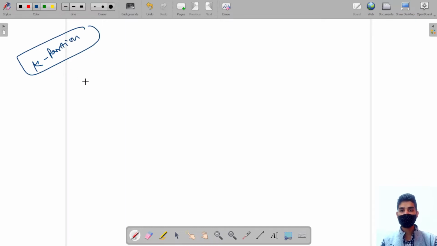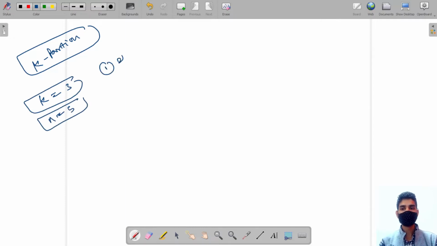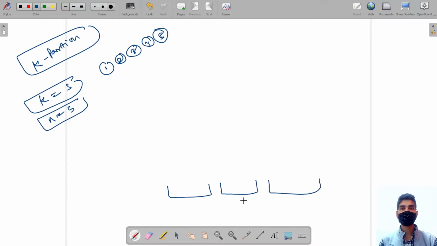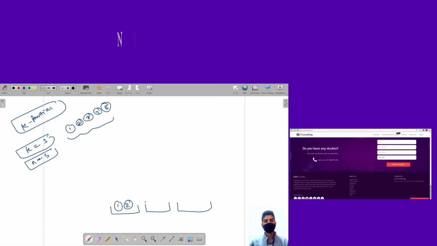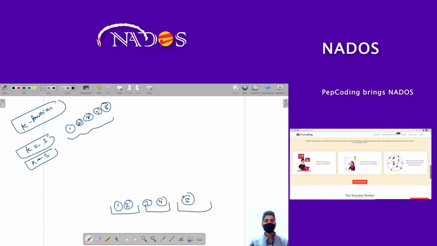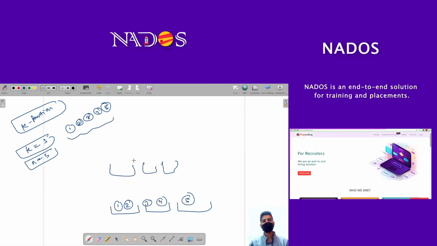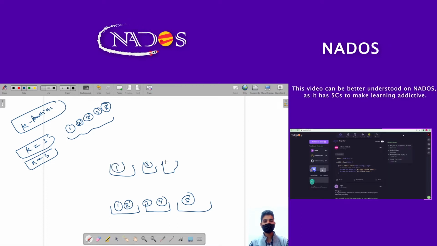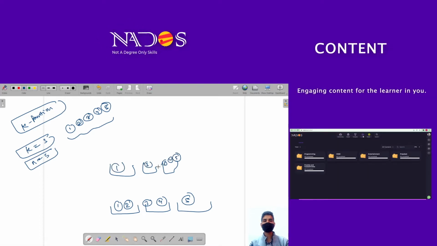In k partition, we have the value of k, let's say 3, and the value of n, let's say 5. So we have balls 1, 2, 3, 4 and 5, and 3 boxes: 1, 2 and 3. Now we have to put these balls into these boxes in such a way that none of the boxes remains empty. So this is one way. There are so many ways. This is another way, and so on.